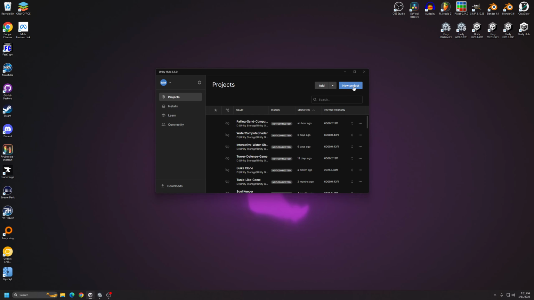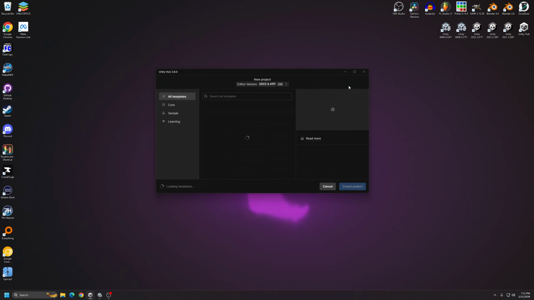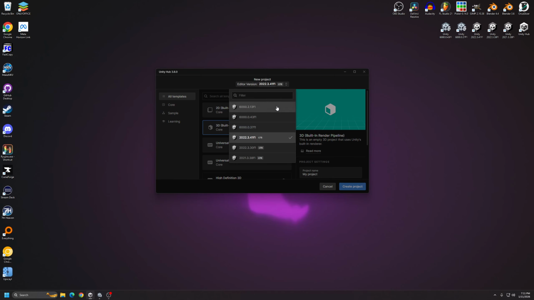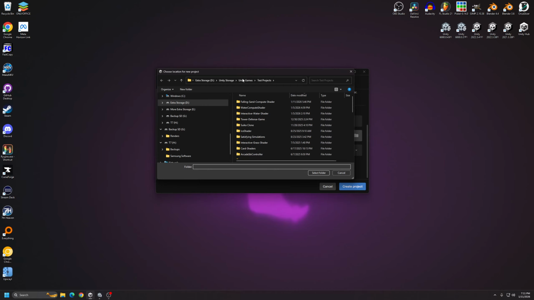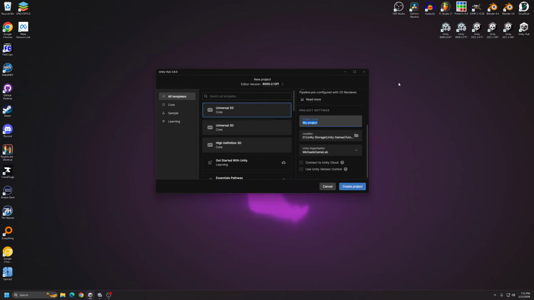To begin, I'm going to go into Unity Hub and create a new project. I will choose the latest Unity editor version that I have, which is 6000.2.13 F1. I will choose the Universal 2D Core option for my project. I will choose a place to save my project, and I will call this Falling Sand Tutorial. Then I will go ahead and hit Create Project.